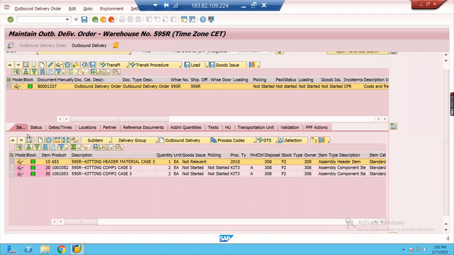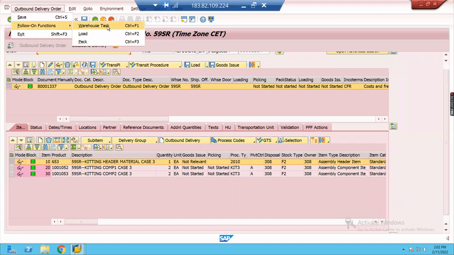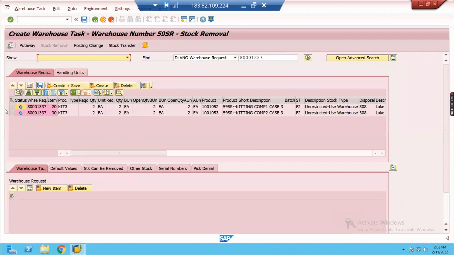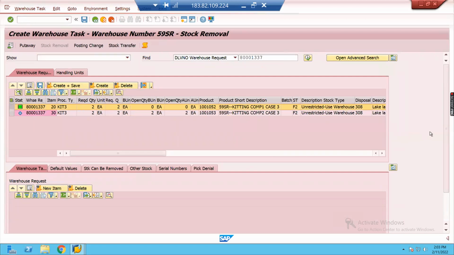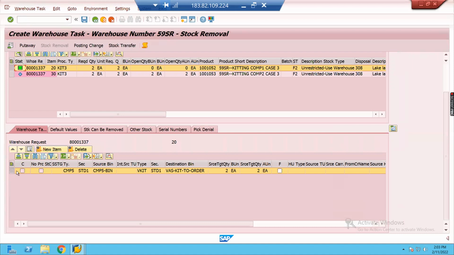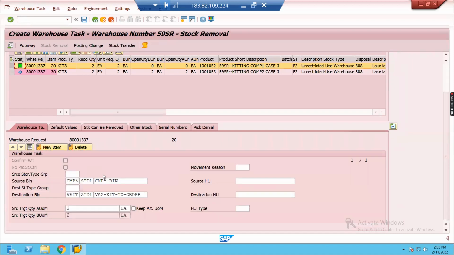Now I'll create a task here. Just give the following function, create warehouse task. First, I'll create for the first component. When I create for the first component, you can see it's getting picked from the source bin CMP5 bin, and it's trying to send to the VAS work center. This is a bin which I have created for the VAS work center, and this is my VAS work center.